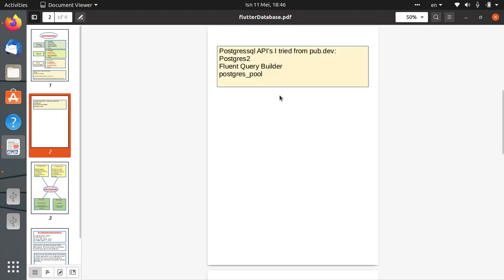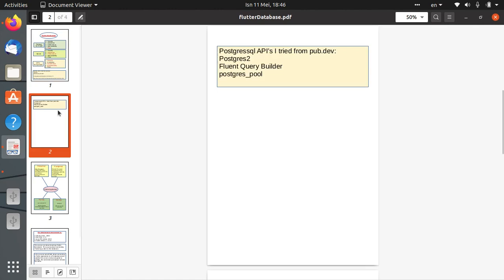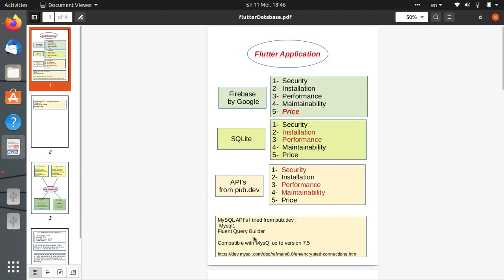Now, these are the Postgres APIs that I have tried, the PostgreSQL APIs, which are Postgres 2, Fluent Query Builder, and PostgreSQL Pool. Due to this issue with MySQL, I shifted to Postgres. This is the reason why I left MySQL with my Flutter applications.